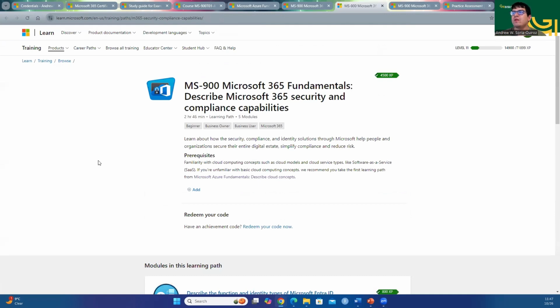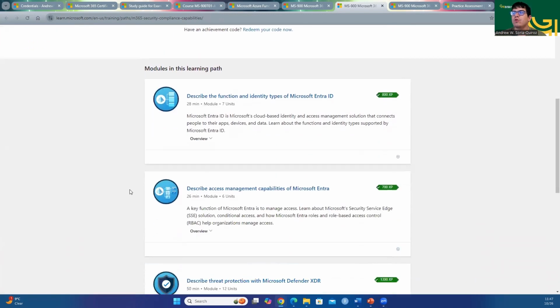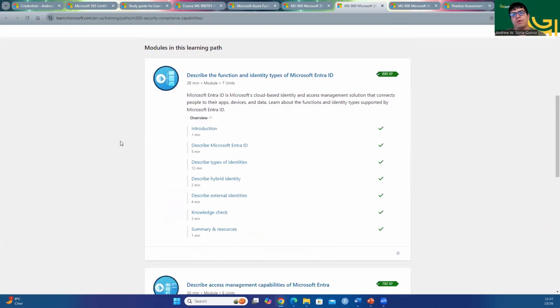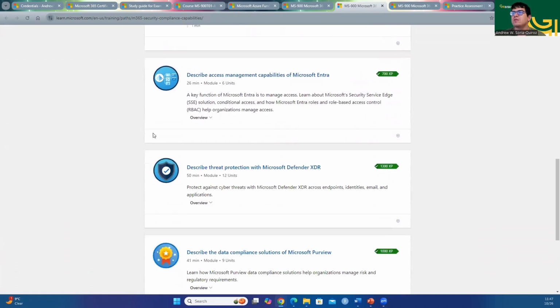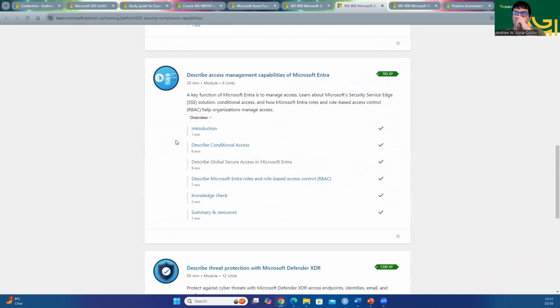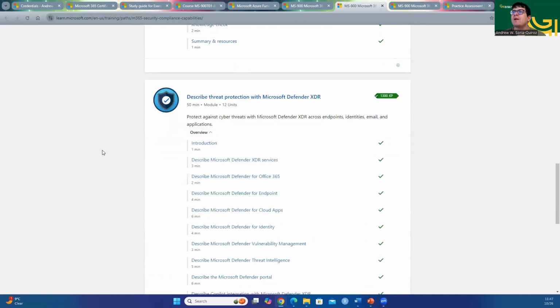The other one is the security and compliance capabilities, another 2 hours and 46 minutes. You will go into Microsoft Entra. If you're not familiar with Entra, you should go over here: hybrid identities, external identities, etc. Then you are going to go into the security service edge solutions and role-based access control. All of these cover how it protects your information and your data.